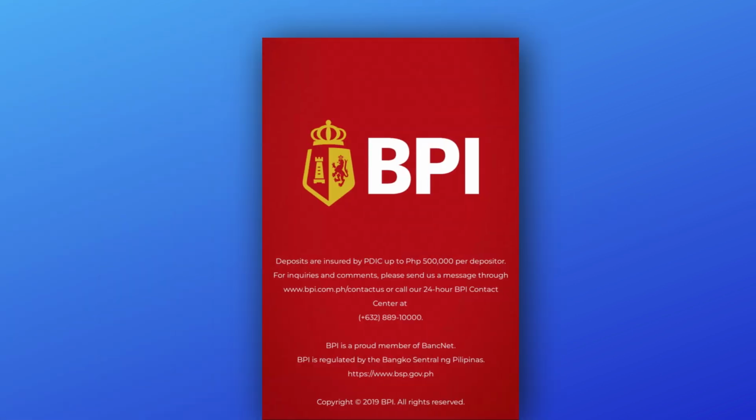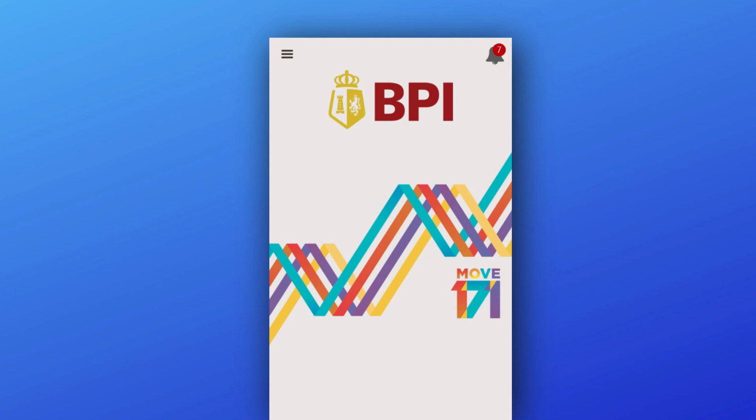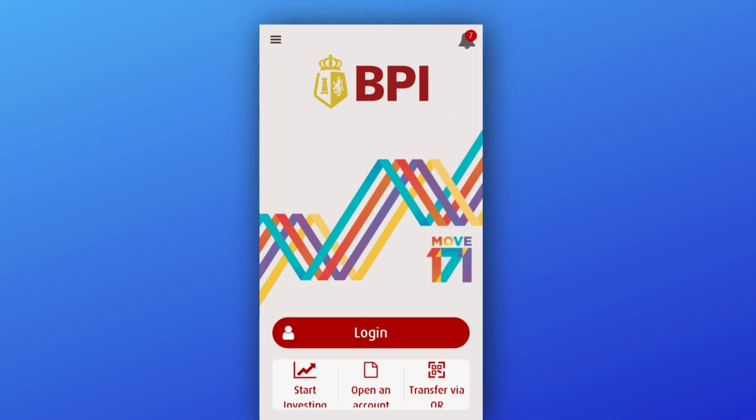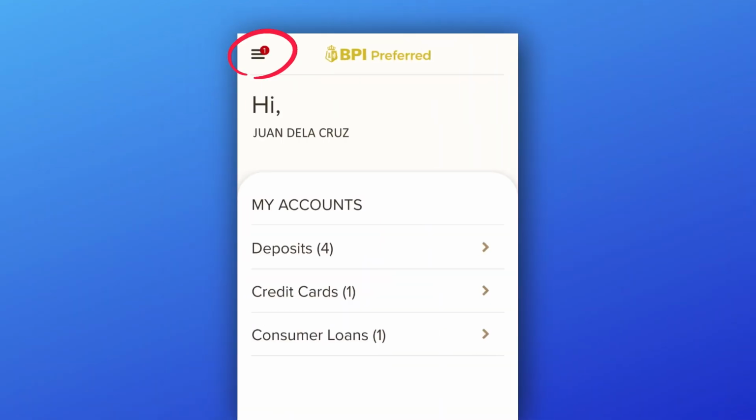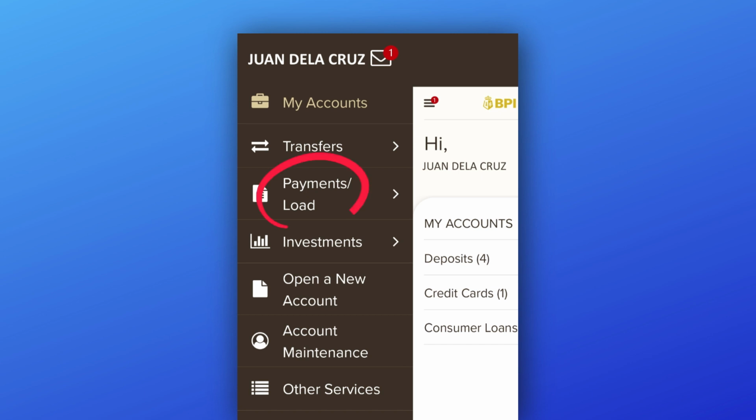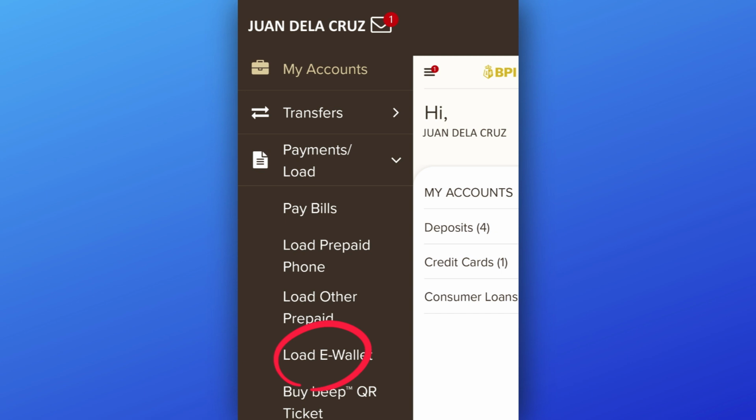To get started, open your BPI mobile app and log in using your online account username and password. Tap on the hamburger menu, found at the top left corner of the screen. Next, tap on Payments/Load. Then, tap on Load e-Wallet.